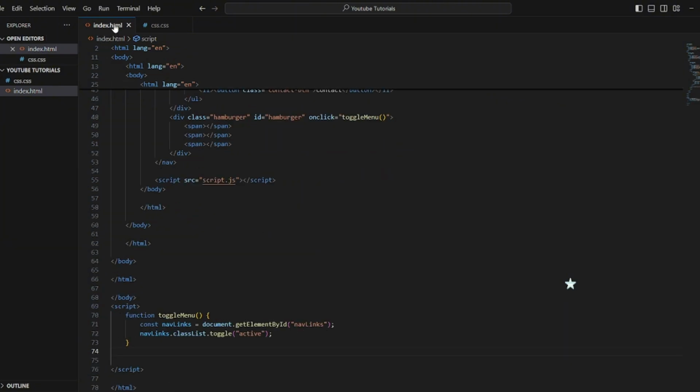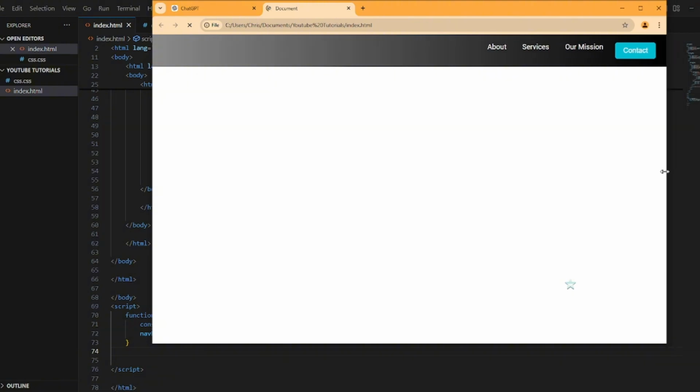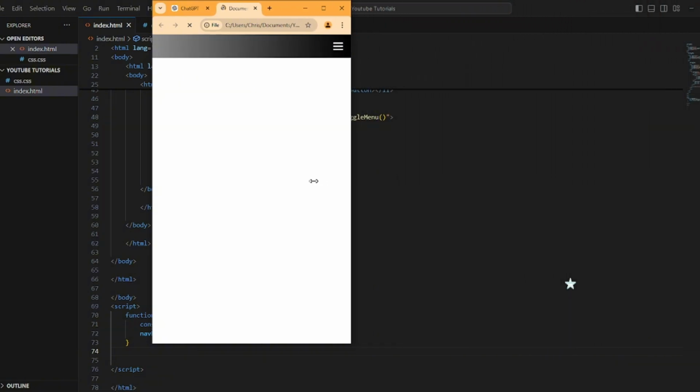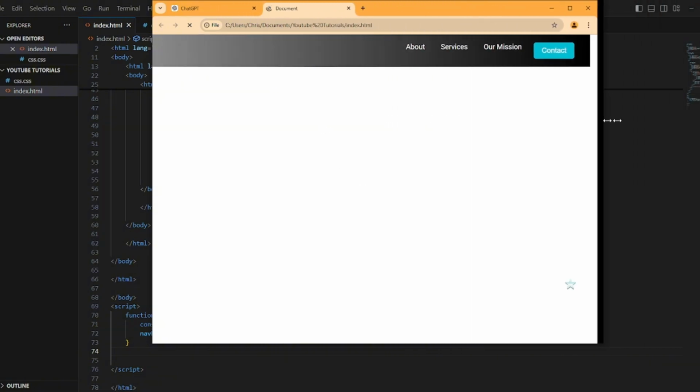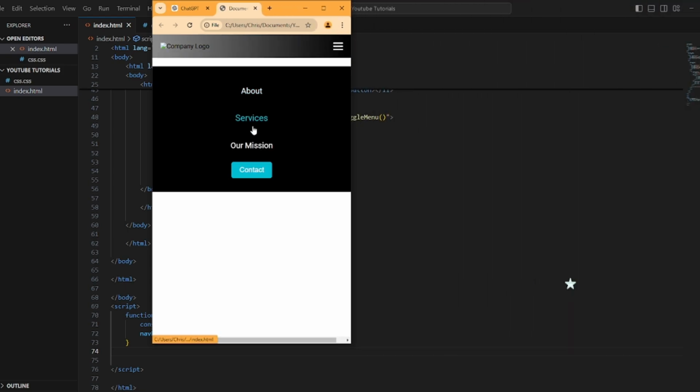Once you have inserted all the code ChatGPT has created for you and saved your project, go ahead and open it up. As you can see, we now have a navigation bar for our website that came all from a simple prompt. It is even responsive on smaller screens, making it mobile-friendly.